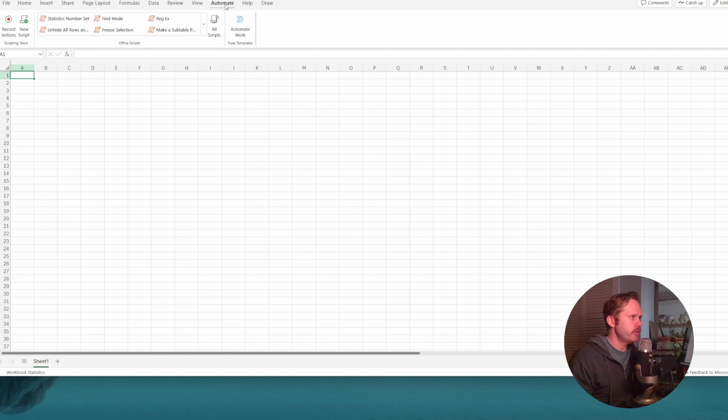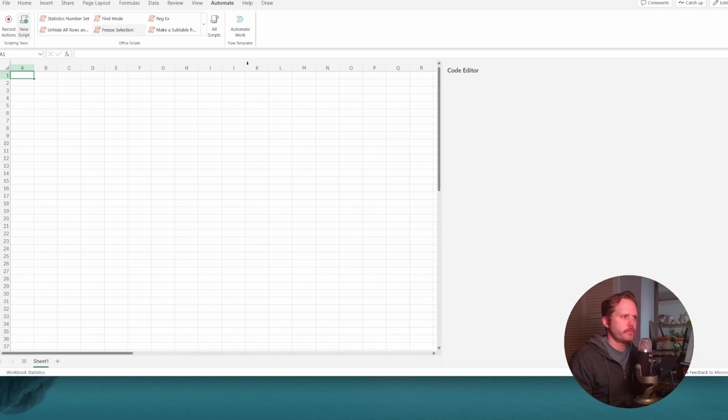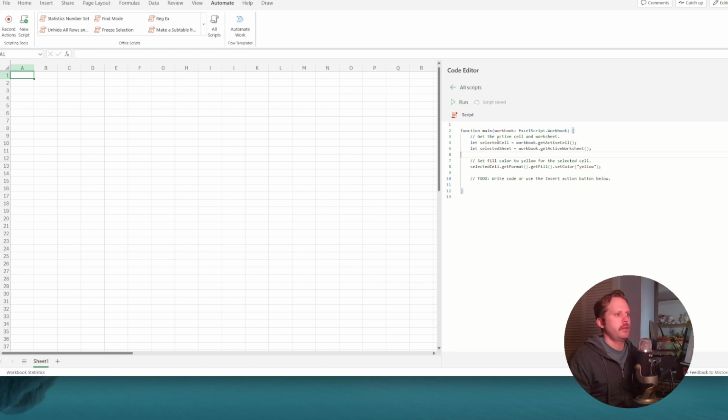And then what you do is you go to Automate here in the ribbon, you click on Automate, and then you click New Script. It will pop open this code editor where you can type in TypeScript, a form of JavaScript. And it will start a sample one for you here.